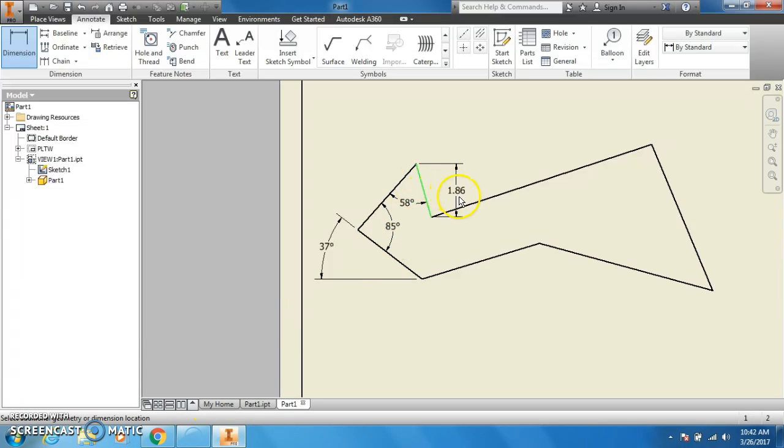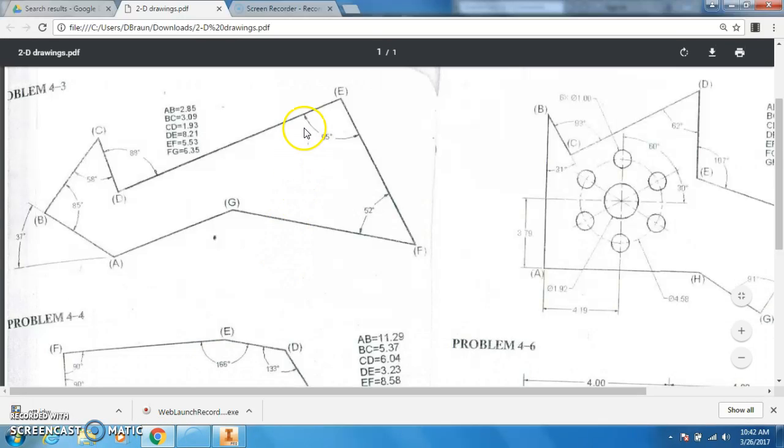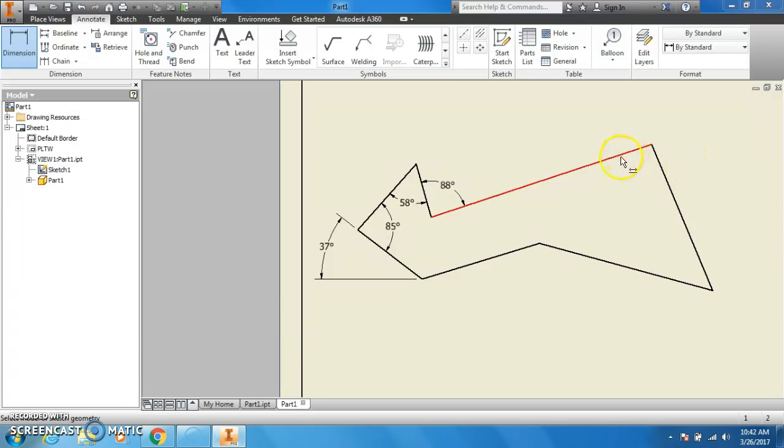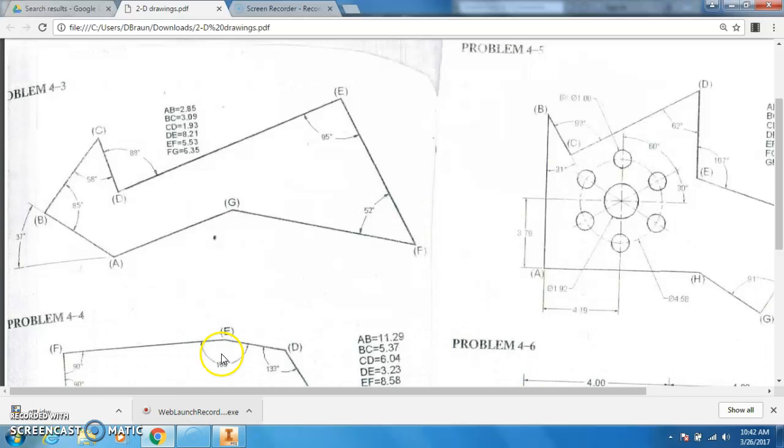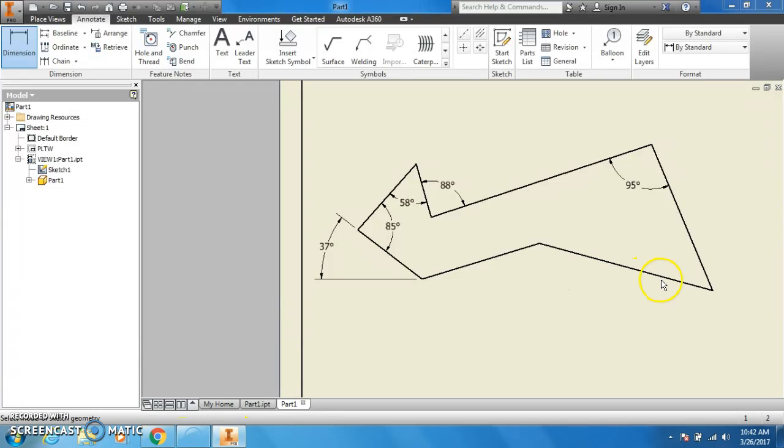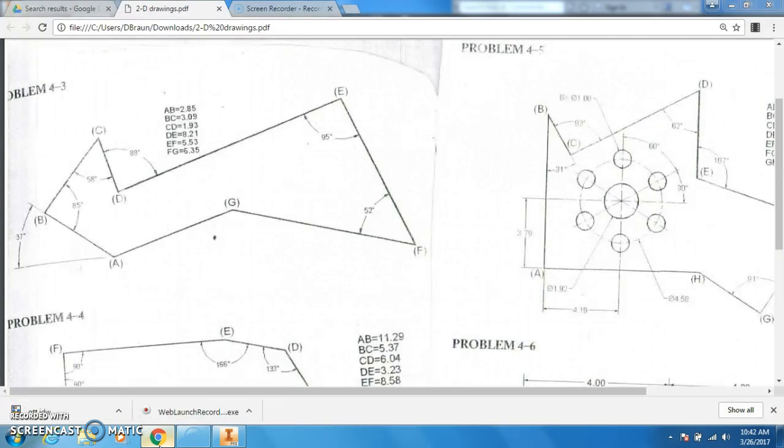We're going to go with outside. We're going to go with inside. We're going to go with inside. And then I believe that is it.